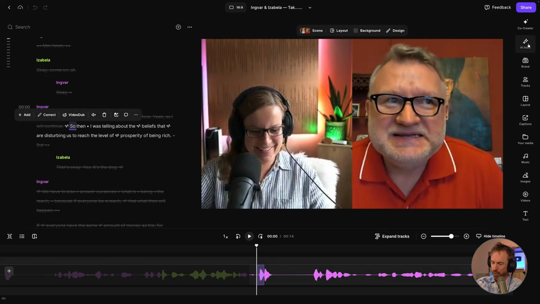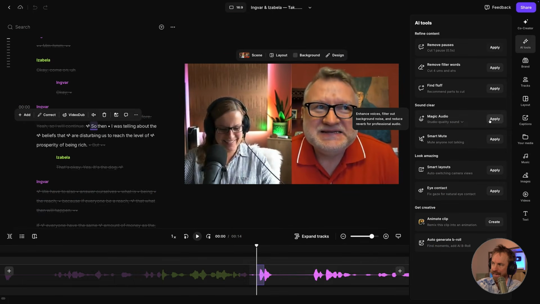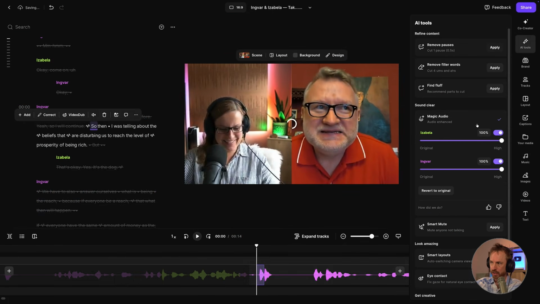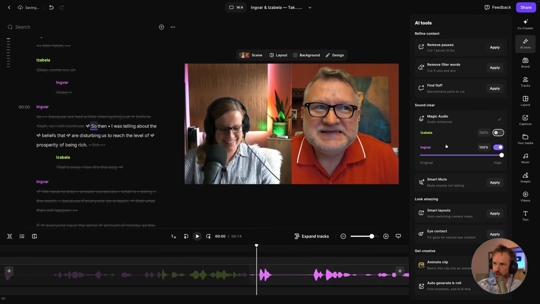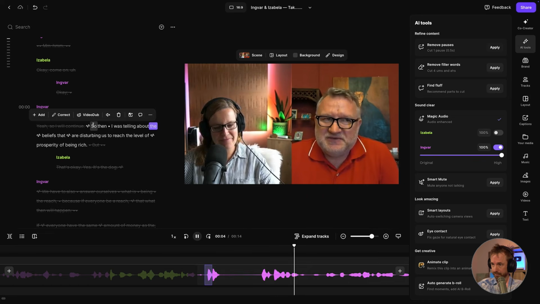But do you know what? With the AI tools up here in the top right of the Riverside editor, we can actually go straight in and apply Magic Audio, which is studio quality sound, to one or both participants. Let's switch off our host for the moment and just focus on our speaker working on the internal microphone on their computer.